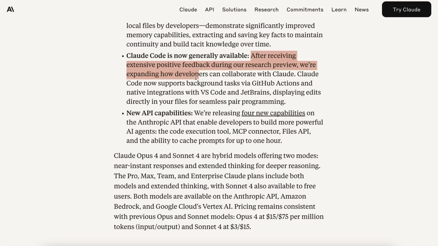They also say that Claude 4 is now generally available. After receiving extensive positive feedback during their research preview, they're expanding how developers can collaborate with Claude. Claude Code now supports background tasks via GitHub Actions and native integrations with VS Code and JetBrains, displaying edits directly in your files for seamless pair programming.